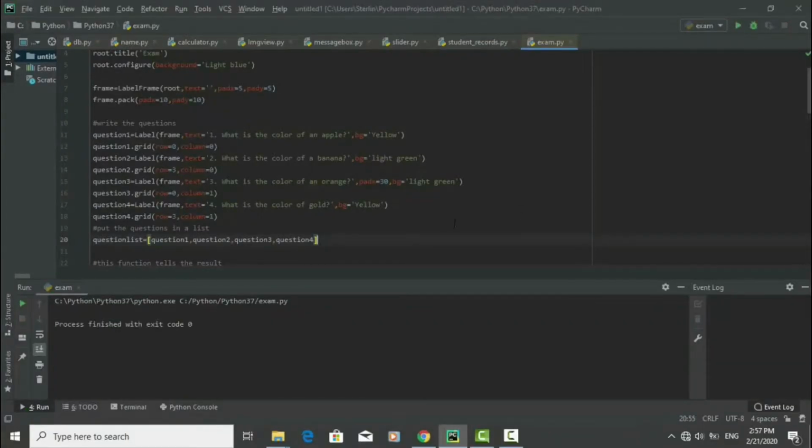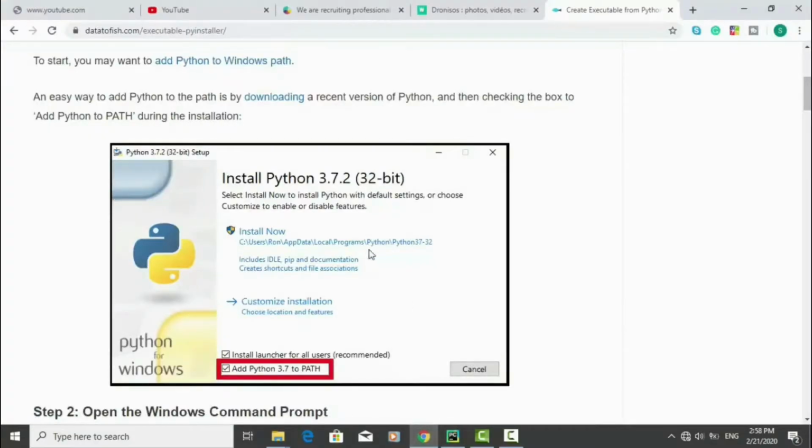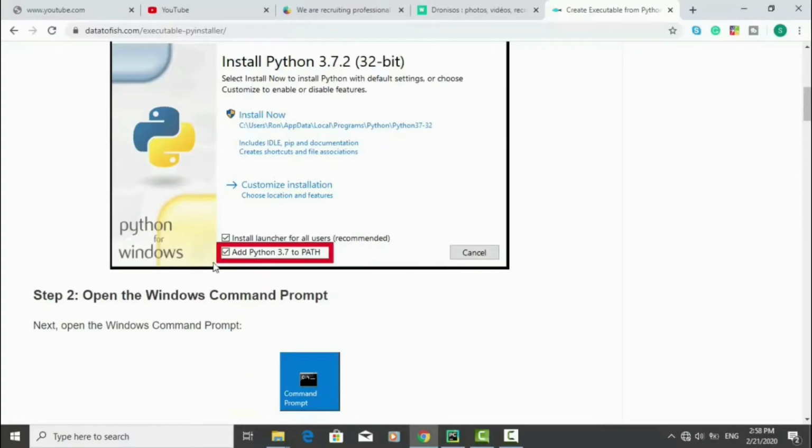Now I should mention that for this to work, you need to have added Python to path. You do this by, every time you're installing Python, you will be asked to add Python to path, and you need to click on that checkbox. If you do not do that, then you need to uninstall Python and then install it again. And this time, make sure you click on this checkbox, add Python to path.